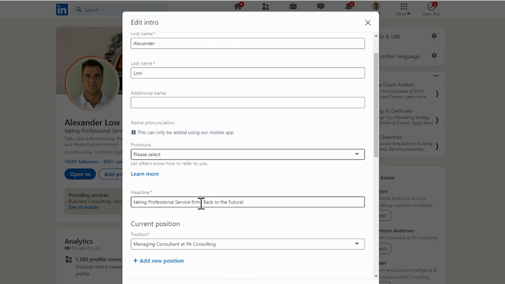them? If that's a step too far, then at least have what it is that you do. So I could have here managing consultant, professional services, sales transformation, for example. So at least then people understand exactly what I do. The reason I want this is I want to try and create intrigue and encourage people to click through and learn more.